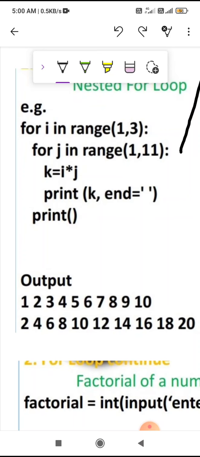Again we move to the inner loop. Now j is 2, but the value of i is 1 because we are inside the inner loop. Until this inner loop is terminated, we do not move to the outer loop. Now the value of j is 2, then k equals 1 into 2, we get 2. Same, then 3, 4, 5, and so on up to 10. And when the value of j becomes 11, the loop terminates.